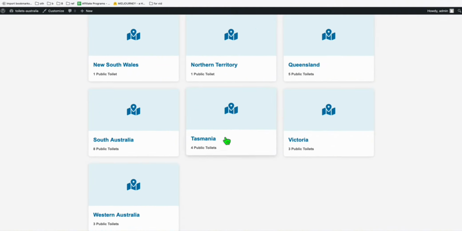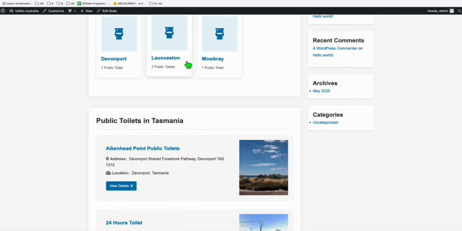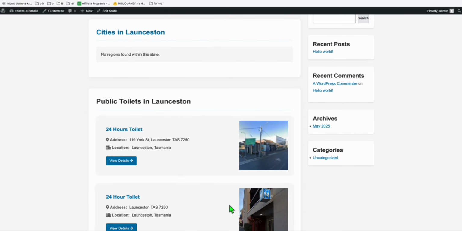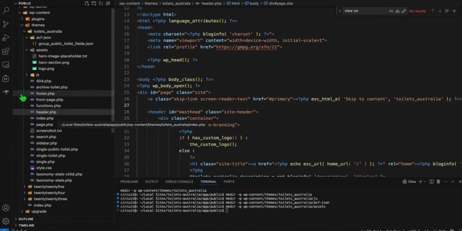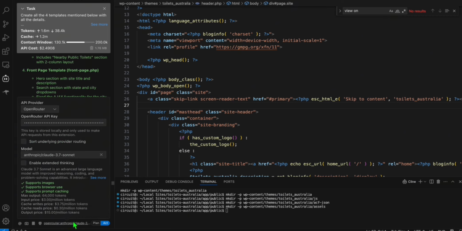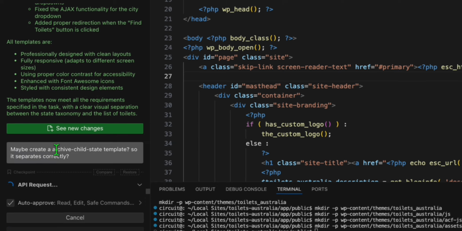So here, when we go to Tasmania, we can see the cities here. So this section will be fine, but only when we click this city, then it should show the toilets. So that's what we want. I'm just not sure how to prompt that. Maybe you guys know. Comment down below if you know the proper prompt, but we can fix this. In Gemini 2.5 Flash, I was able to do that. Up here, this should be more intelligent. But anyway, let's see. So I just mentioned to maybe create an archive child state template. So hopefully this will work.